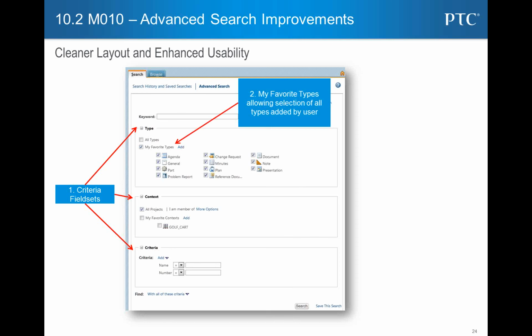Users can define their own favorites. So if you're primarily working with documents and you don't want to see change requests and whatever else it is that you might not be working with. If you're not working with CAD documents, for example, you can exclude those. So this again is something that an end user can configure based on their use of the system and have a much more focused experience and do it in a very easy way.